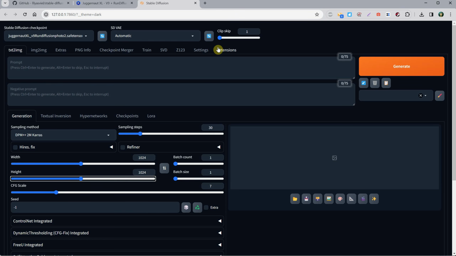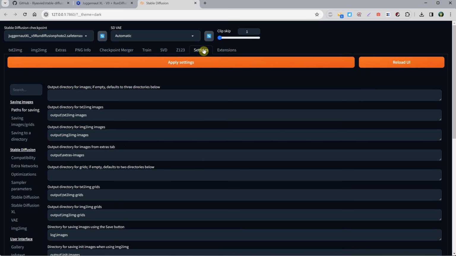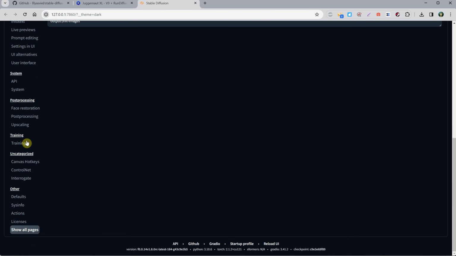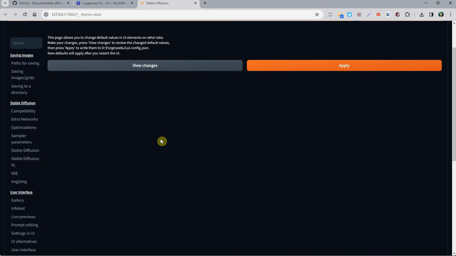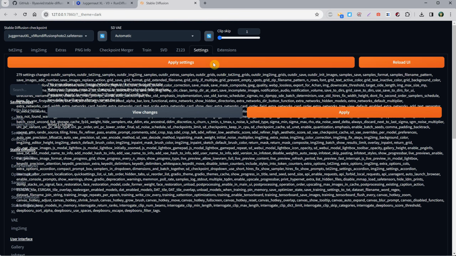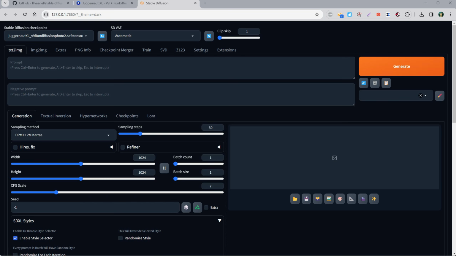To do that, go to the Settings tab. There on the left, scroll down and look for Others. And there you have Defaults. Click on it and scroll back up. If you click on View Changes, you can see the old values and new values. Click Apply, Apply Settings, and then the Reload UI button. After reloading, all should remain with your settings. Just keep in mind, it takes everything you have in that moment in the interface, including prompts.